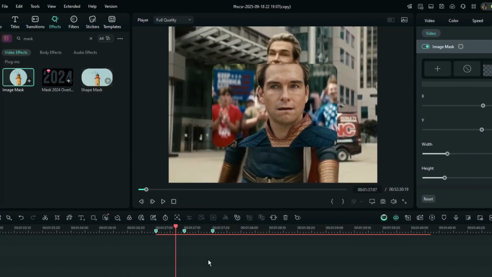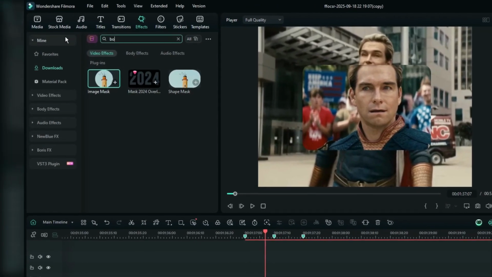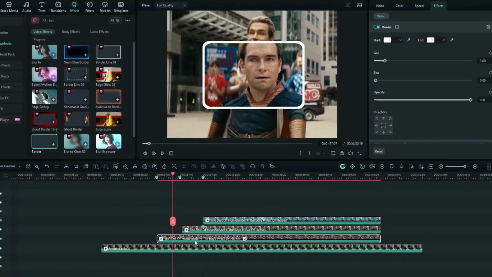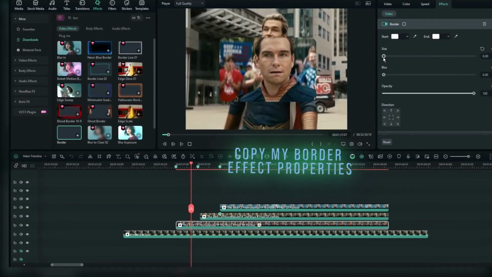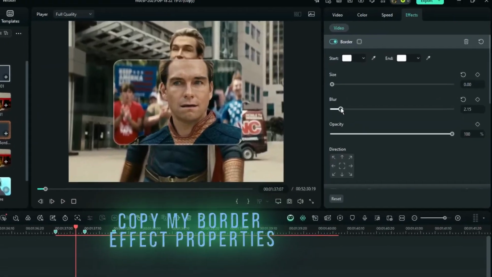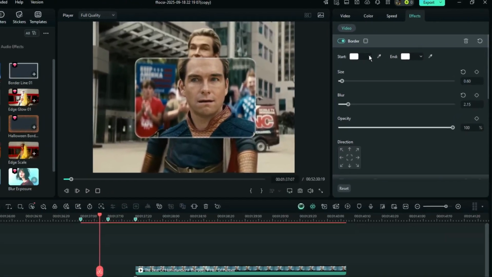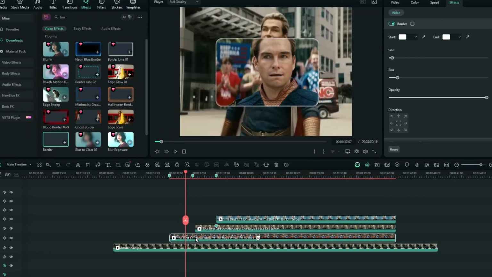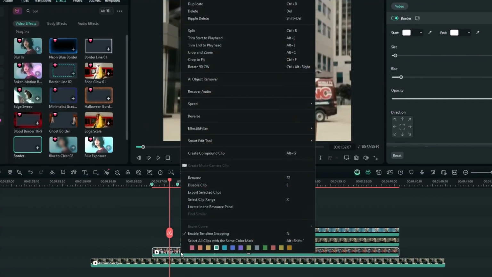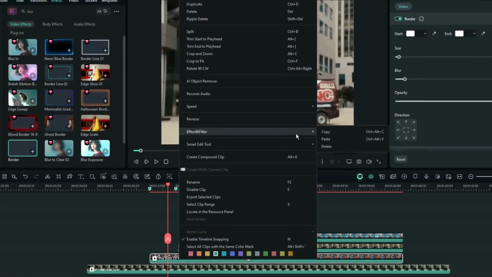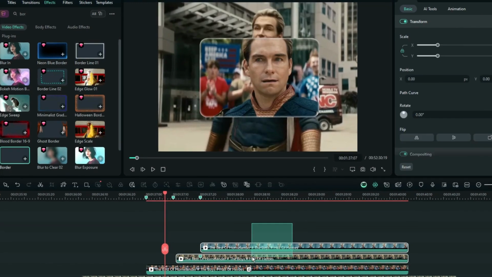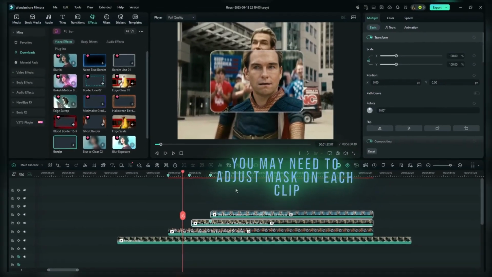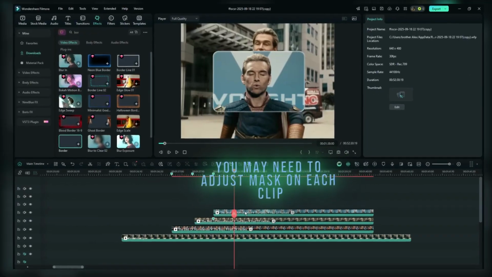Go back to the effects again and then add the border effect. You have to copy these effects and then paste them onto the remaining videos. For that, just right-click your video and use this option right here, which is copy effects and then paste effects. You may need to readjust the masks a little bit for every individual clip.